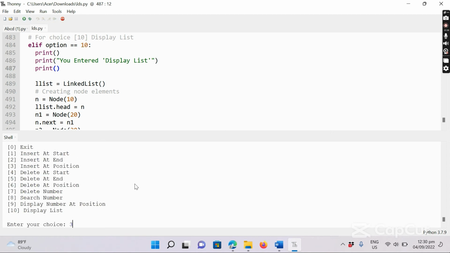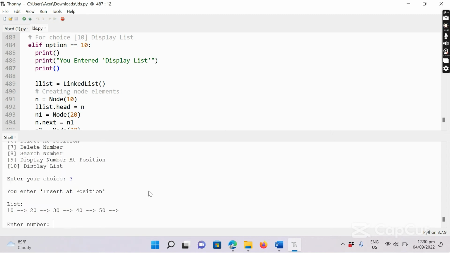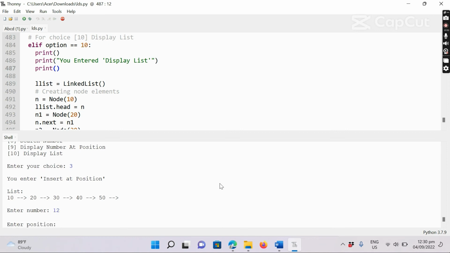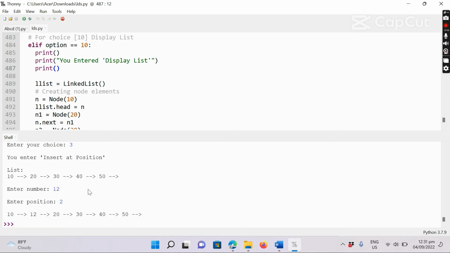For option 3, the user will be asked to enter a number to be inserted in the list and the position he wants to put the number. For example, 12. And we want to insert it at position 2. 12 is inserted at position 2.